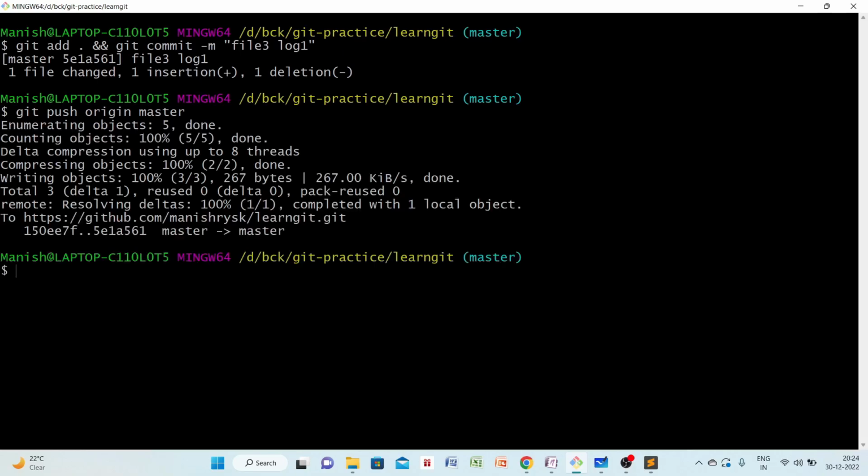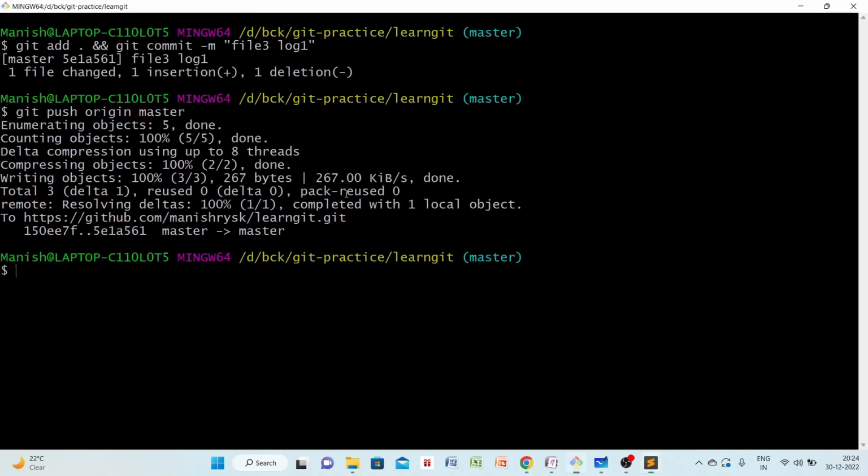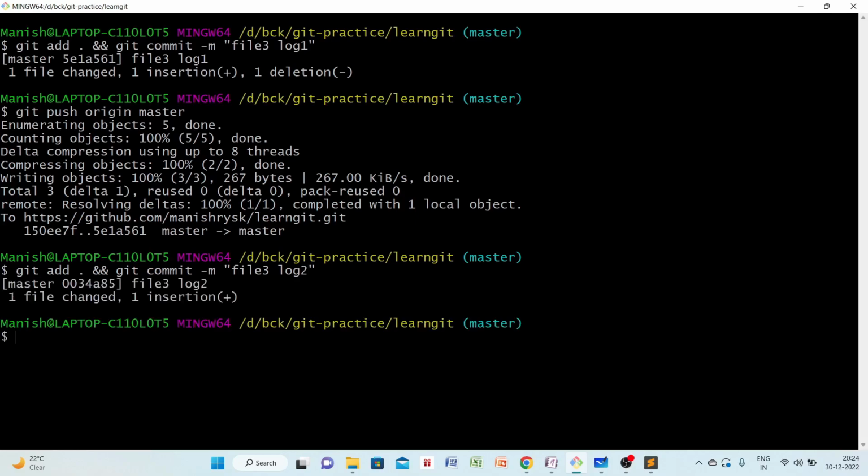Now let's do one more commit. In the same file we will do this change. So here I will say log2. Let's do this commit as well, and here we will say file3 log2 in the commit message. So this is done. Let's push this as well.